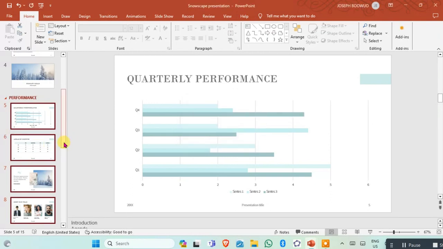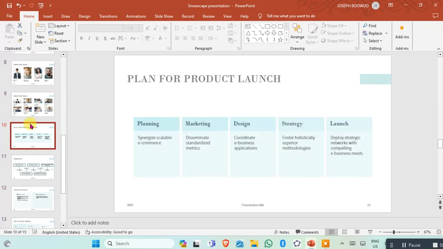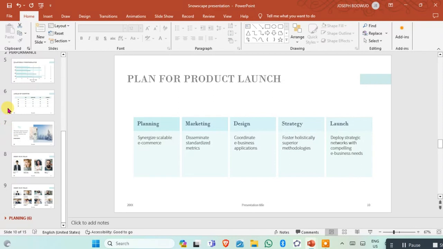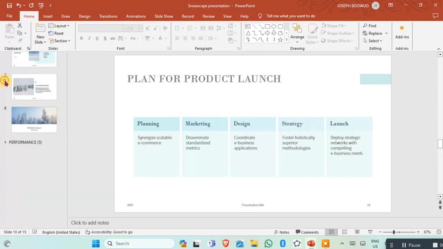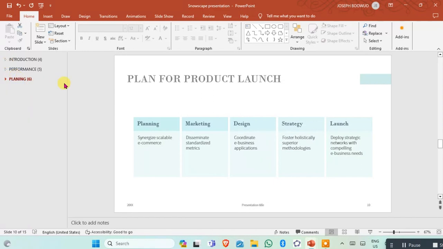Then the last section I want to break is the planning. So I want it to start from here. So you click on that and add section, and I type planning and you click on rename. Now you can use the drop down arrow here to close up your sections into this. So this makes you navigate through your slide very easily.